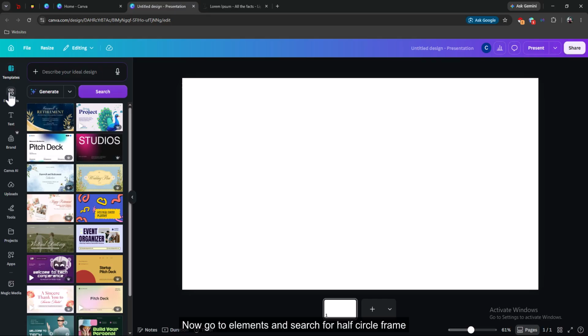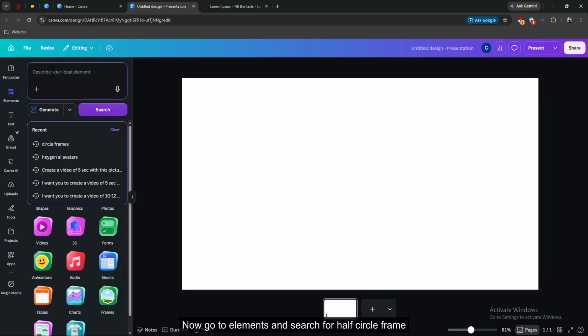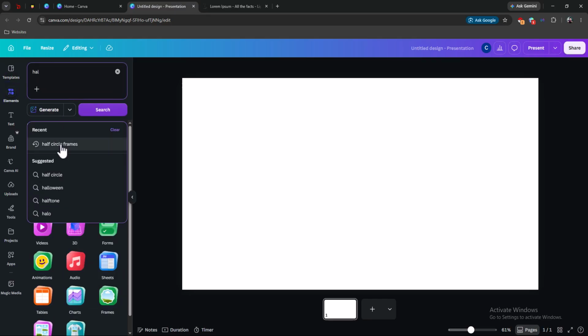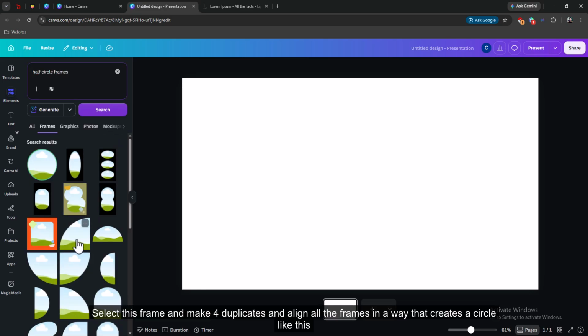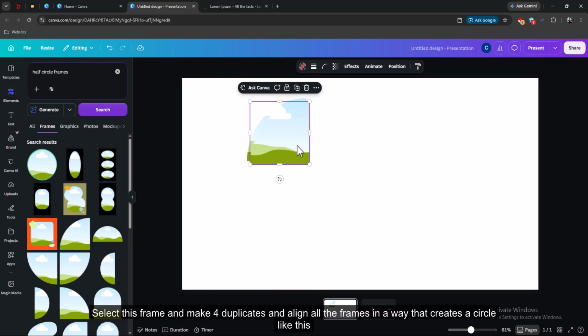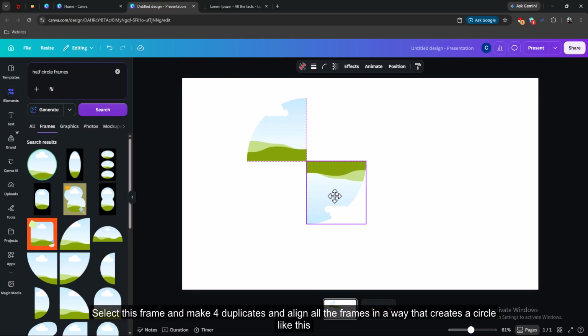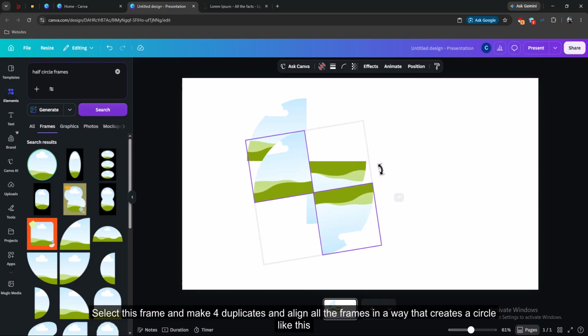Now go to Elements and search for half circle frame. Select this frame and make 4 duplicates and align all the frames in a way that creates a circle like this.